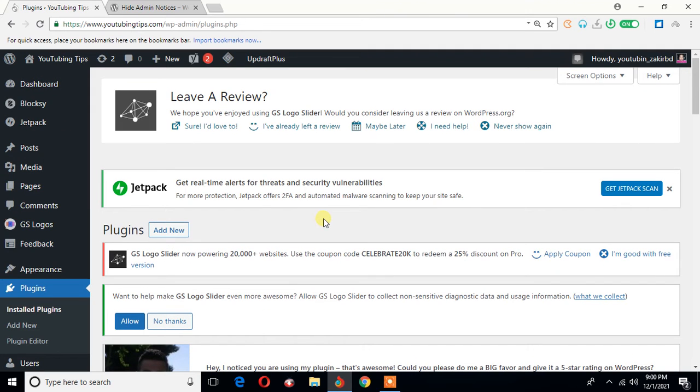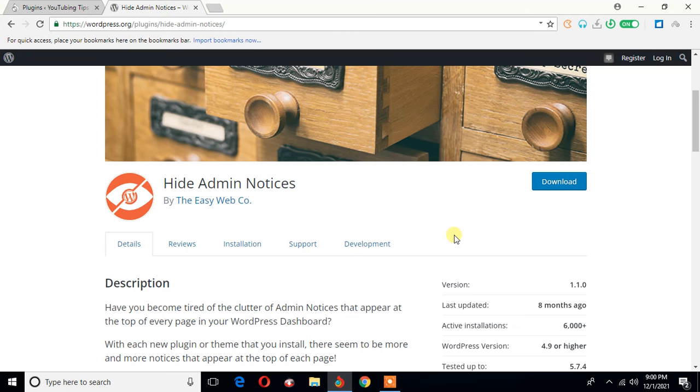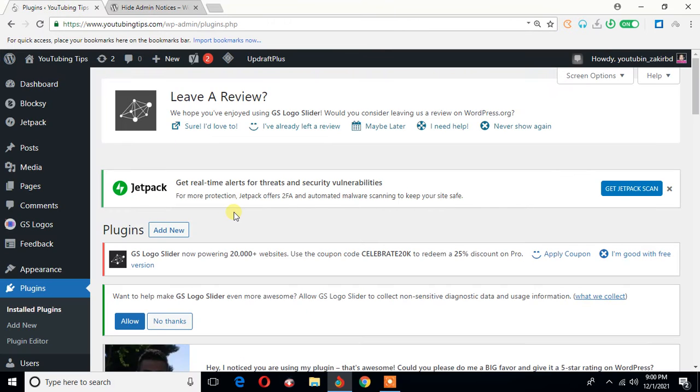So I do not want these notices to show up every time I log into the dashboard of a site. So what do I do? I will install this particular plugin, Hide Admin Notices, and I will show you what effects it has on my site. Okay, now since I am on the plugin space, I would like to go to Add New.